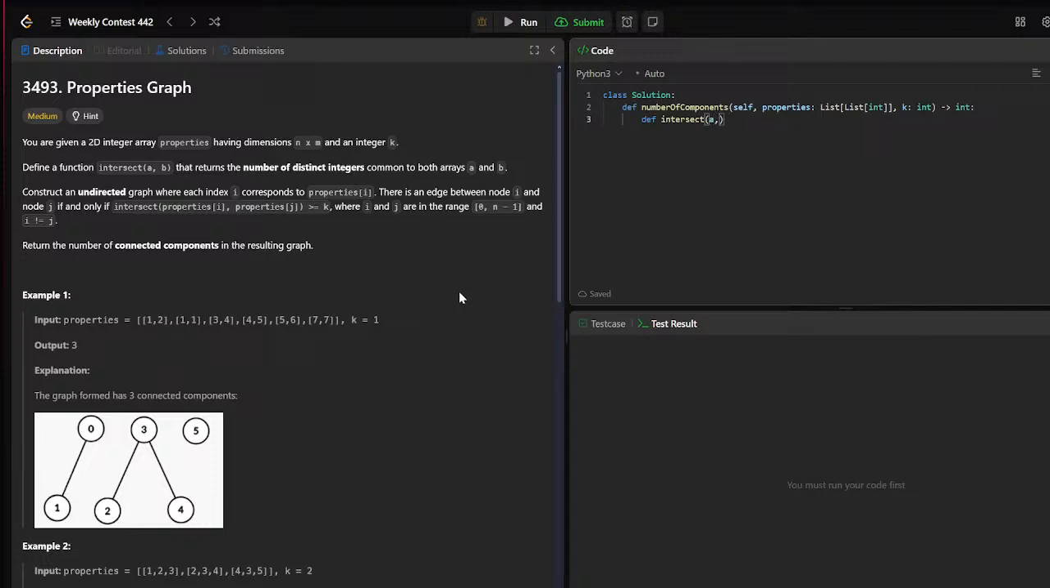intersect(a, b). Yeah, you can just run. These are lists of ints, b is also a list of ints, and it would return an int which is just the number of common elements. So it would return the length of set of a intersected with set of b. So that's what that would do.